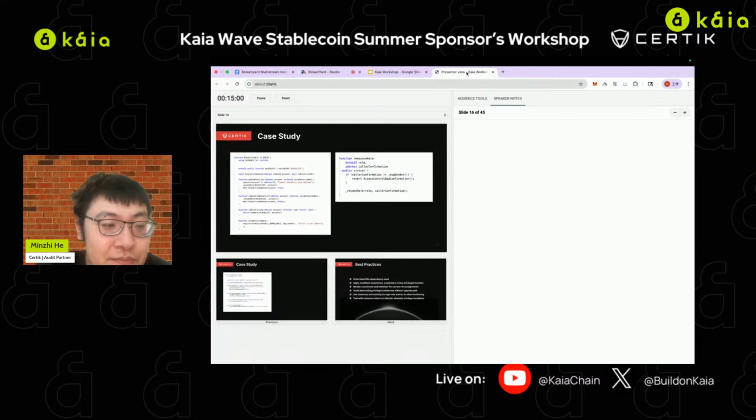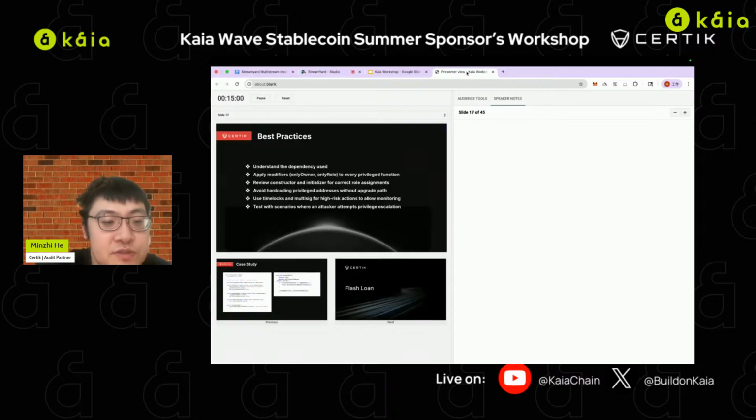So to implement a blacklist, the best way is still to maintain a mapping and use a Boolean value to indicate whether the address is blacklisted or not. So whenever you are writing code, it is very important to understand the dependency you are trying to use, whether it is applicable to the use case, and whether it contains any vulnerabilities.